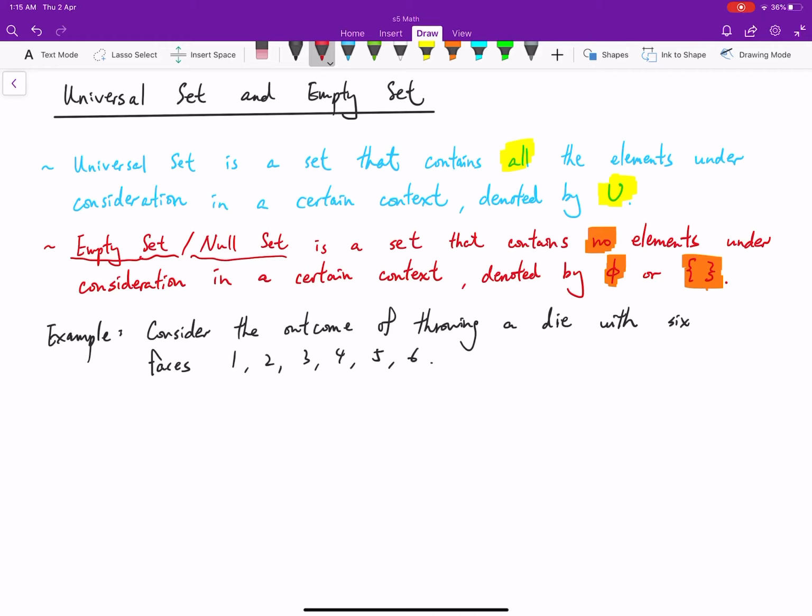So let's use an example to illustrate. Consider the outcome of throwing a die with 6 faces. So what are the possible outcomes? You will get 1 or 2 or 3 or 4 or 5 or 6, right? So the universal set in this context will contain all these 6 numbers.